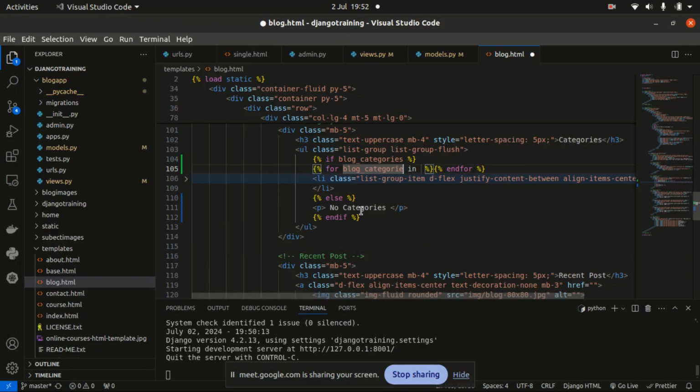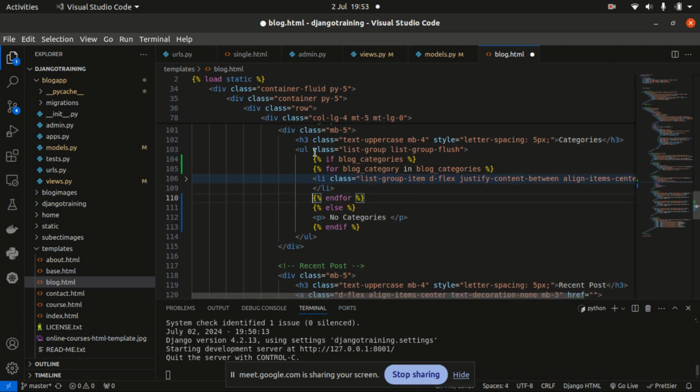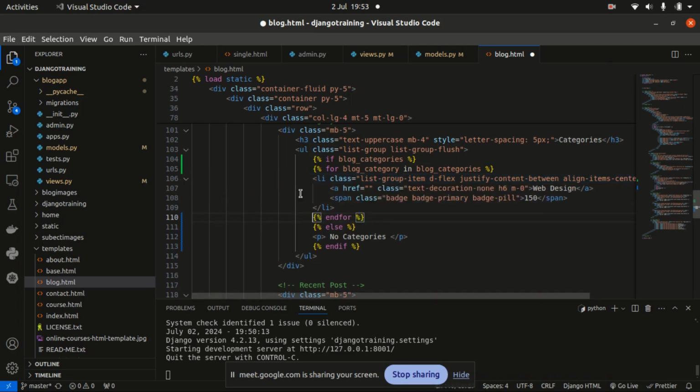All right, so I was saying we need to do a for loop, and we will be looping through the blog categories that we have just passed in. So I'm going to write for blog category in blog categories, then we are going to do that loop, and we have to end for just before we get to else. All right, so I can now expand this.